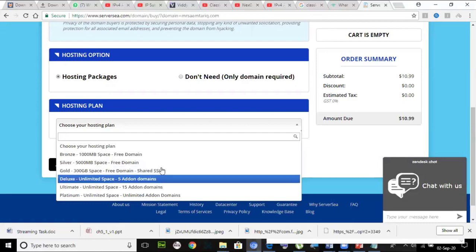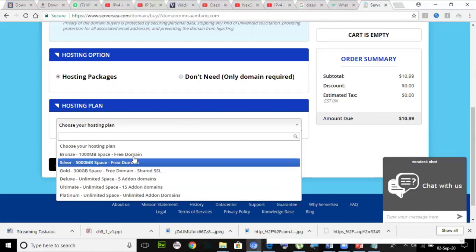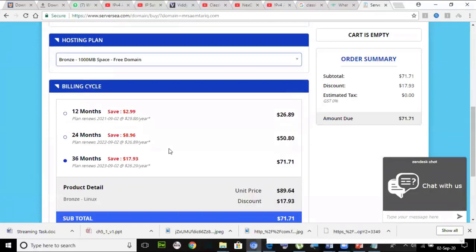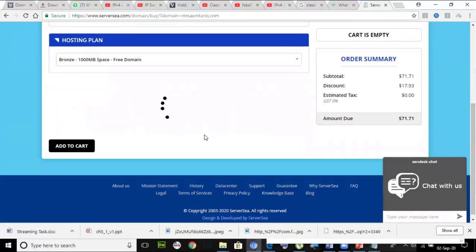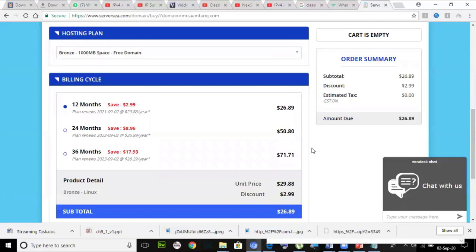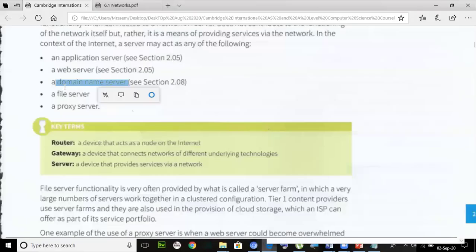Wow! But you get a free domain now. Domains are usually free nowadays. So even if you purchase this, you get a free domain, right? So for 12 months, what I'm paying over here is $26, in which I get the domain and I get 100 MB space. Are you following me? So our concept of these two terminologies, is it clear or not?